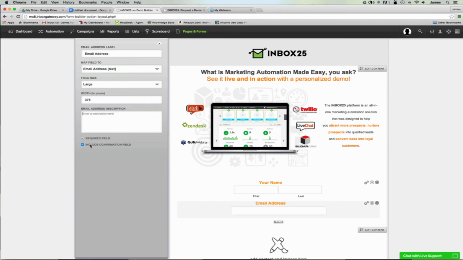Email addresses are the key indicator in our platform. So you can have a landing page with no form fields, but it will have to have at least one, which will be the email address field. So you can't actually uncheck this required field option here. It's always going to be turned on.